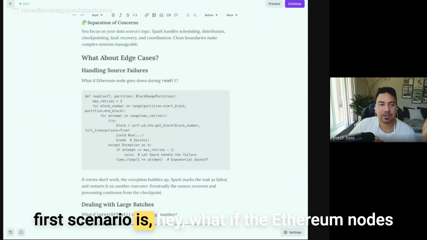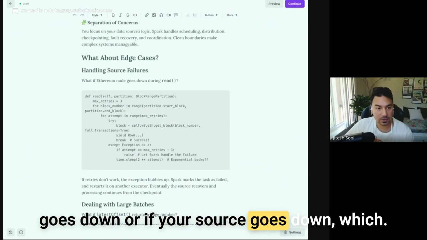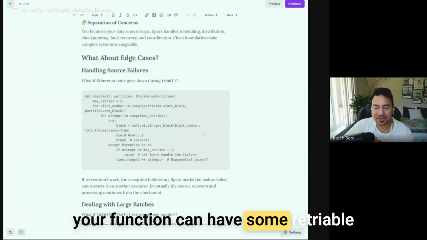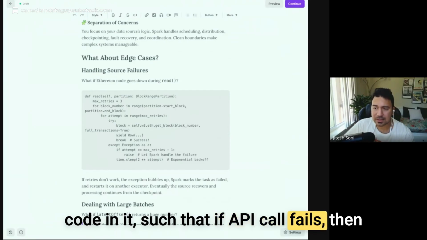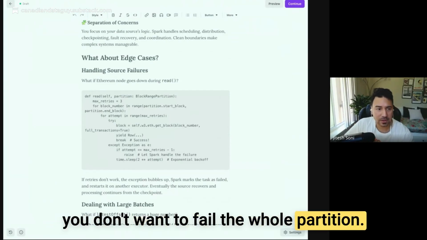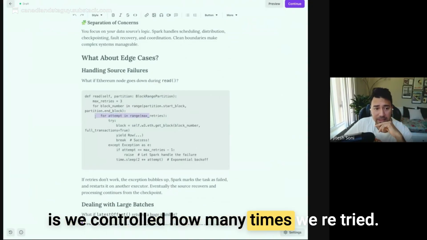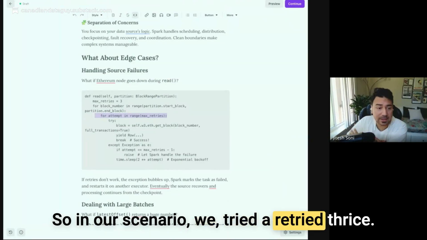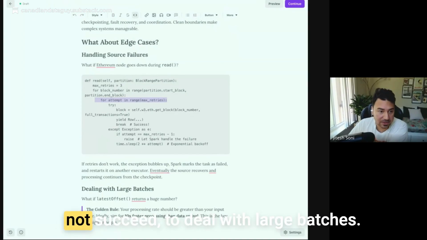First scenario is, hey, what if the Ethereum nodes go down, or if your source goes down, which eventually all sources go down. Your function can have some retriable code in it, such that if an API call fails, you don't want to fail the whole partition. So that's one thing we did in our code, which is we controlled how many times we retried. In our scenario, we retried thrice. After that, the Spark task will fail if it does not succeed.